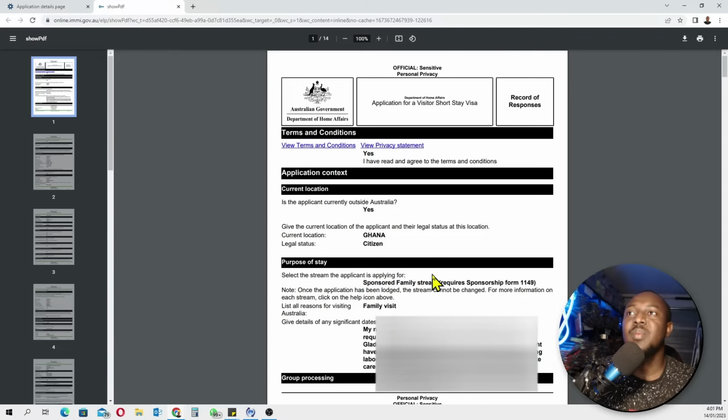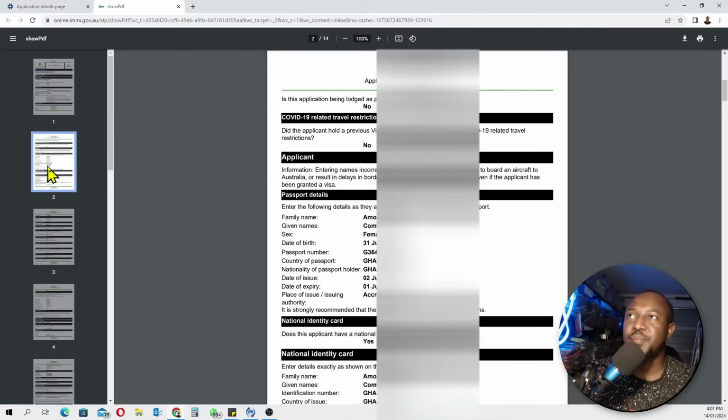Okay, then select the stream. You select the stream. So this was like a sponsored family stream. This applicant already had family members living in Australia, okay, and the family member was ready to sponsor them. Then they gave a description as to why they are coming to Australia. So family visit, I'm going to cover what they wrote here because it's a bit sensitive.